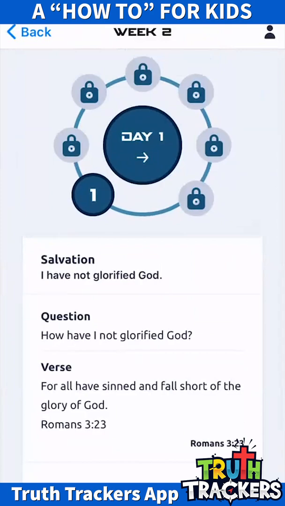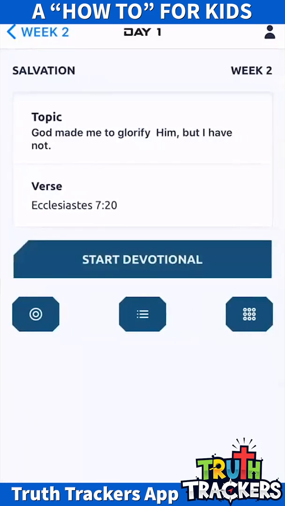I can see my topic is I have not glorified God. The doctrine is salvation. And the question that will be asked is, how have I not glorified God? And the answer is the verse. For all have sinned and fall short of the glory of God. So I see the topic for this day, which is God made me to glorify him, but I have not.